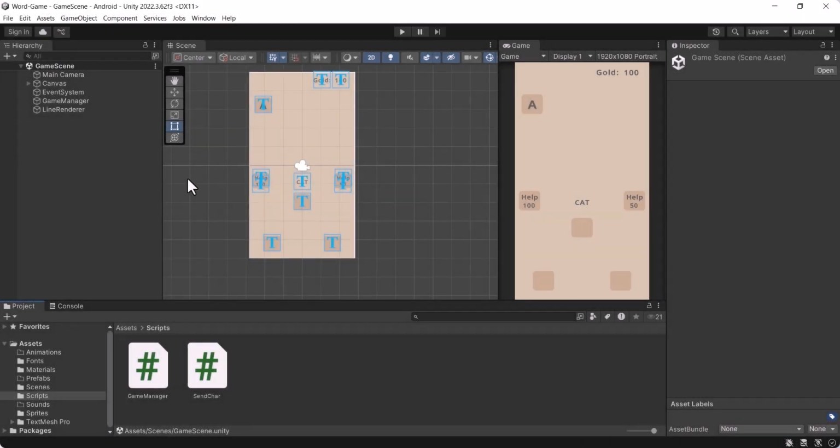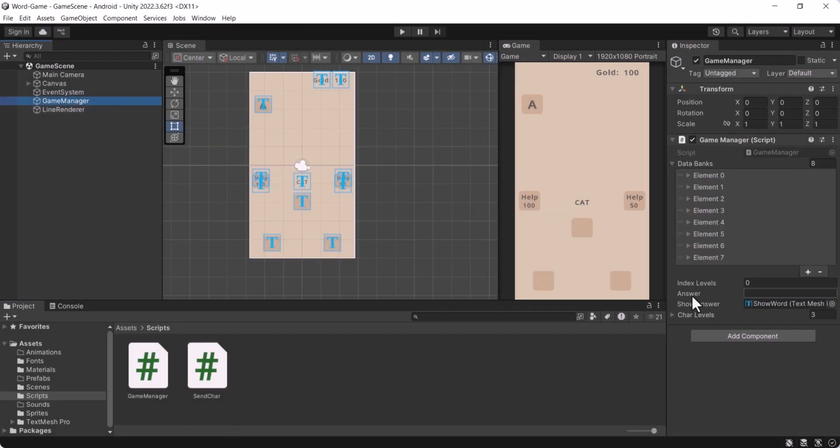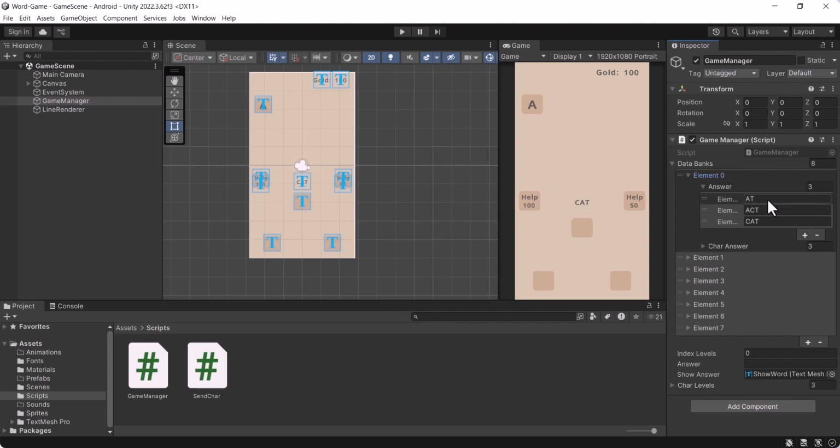Welcome to part 5 of the word game building tutorial. In this part, we're going to create a table for our words. Stay with me.